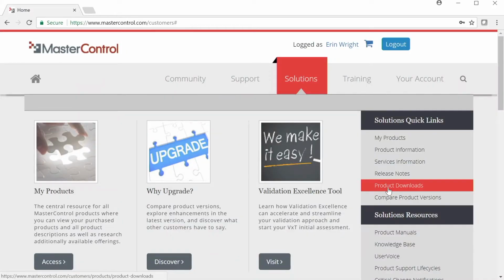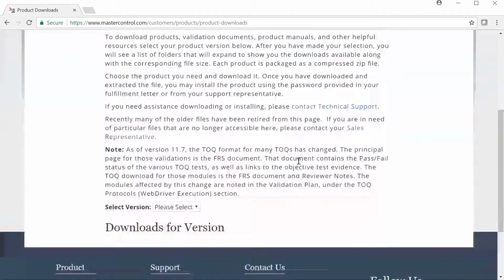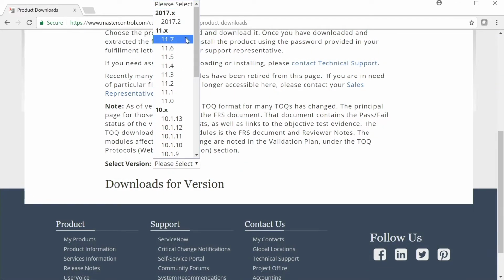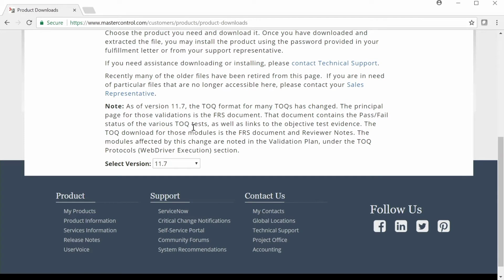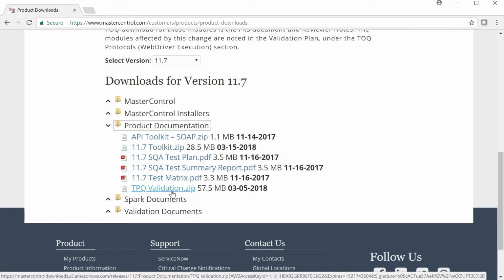I'm logged into our customer website here. If we go to our Solutions tab and we select Product Downloads under Solutions Quick Links, and we select our version, 11.7. Under our product documentation folder, there is a TPQ validation zip. This will include all of the executed TPQ protocols for the 11.7 version.